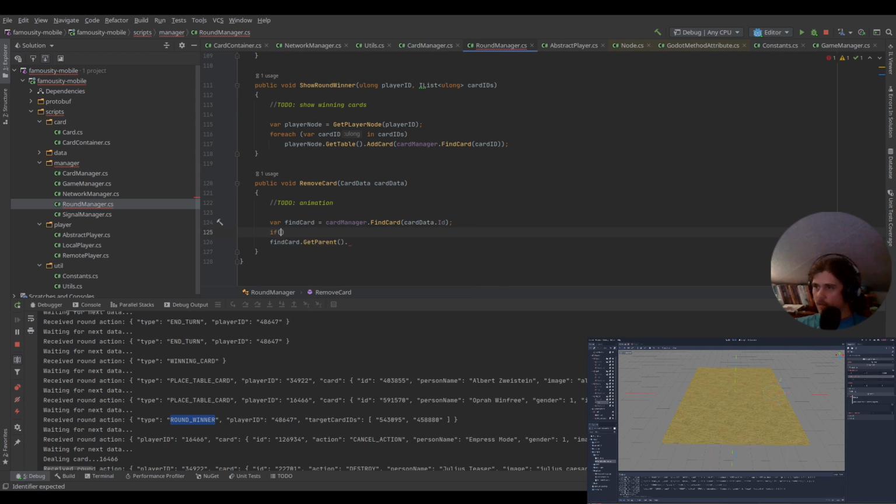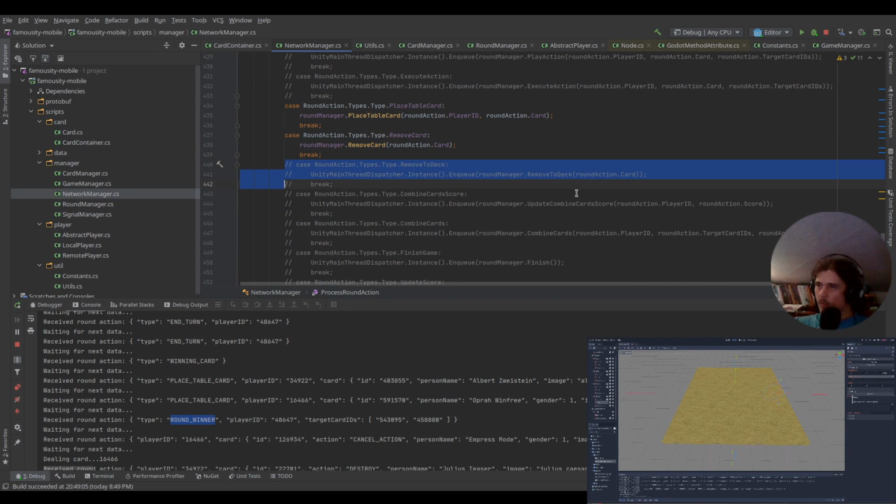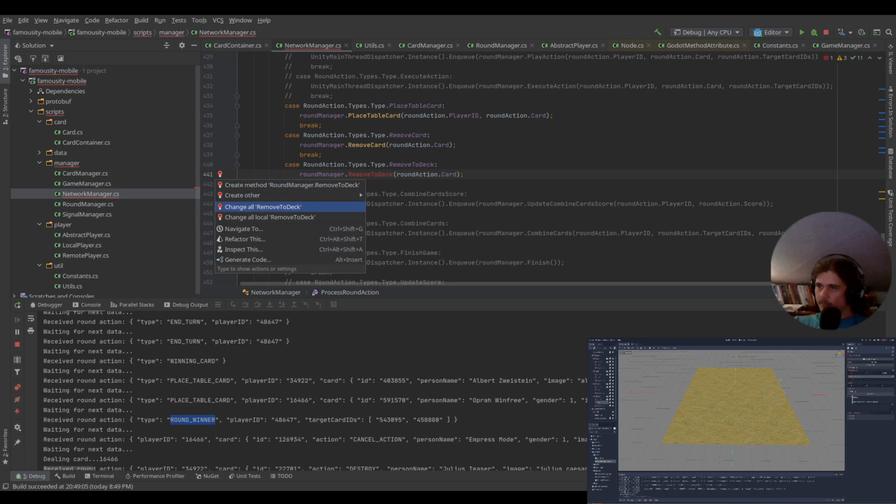Okay, let me just do a check here. Find card, it's not null. Get parent, remove child, and fine. Just a card, not found card. Okay, and another one should be remove to deck, so it's basically returned back to the deck. It's not disappearing.